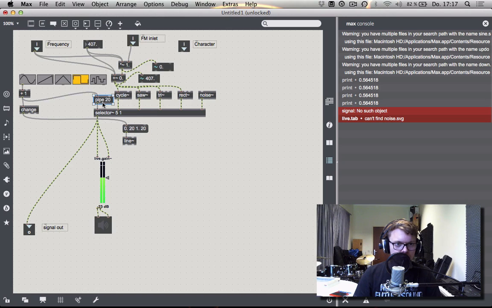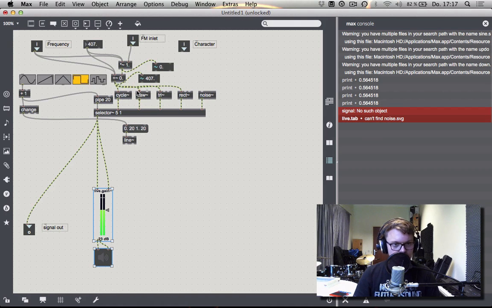Which means that whenever you change your waveform, there's going to be a number sent out here, and it's going to wait in the pipe for 20 milliseconds. During this time, this signal ramp goes to 0. Then when it's at 0, we change the waveform, which might lead to a click, but we're not going to hear it because right now our audio is multiplied by 0. And then we're going to ramp it back up to 1.